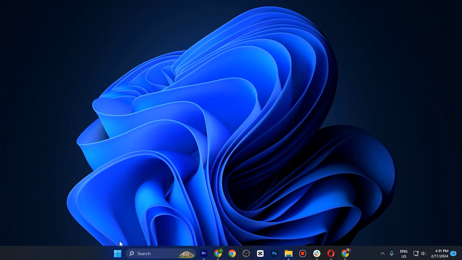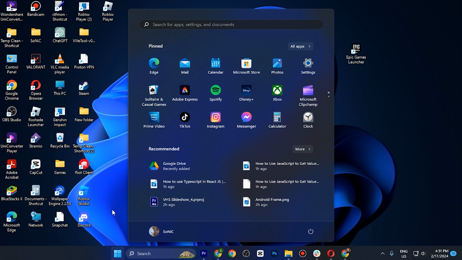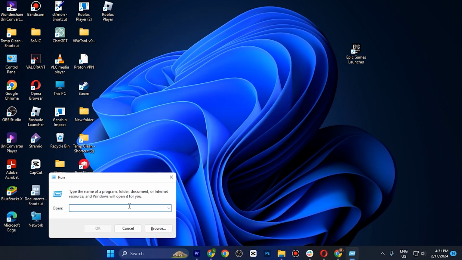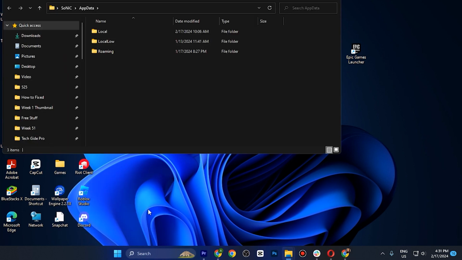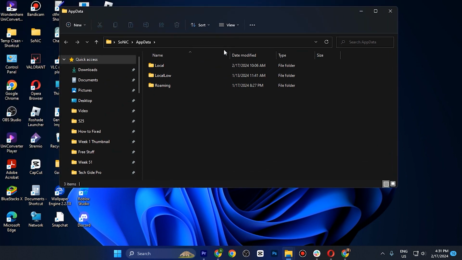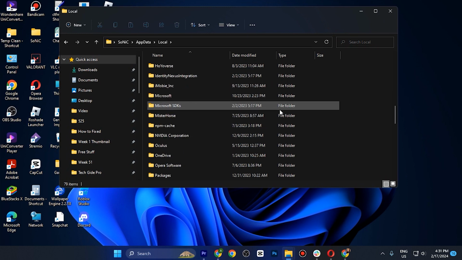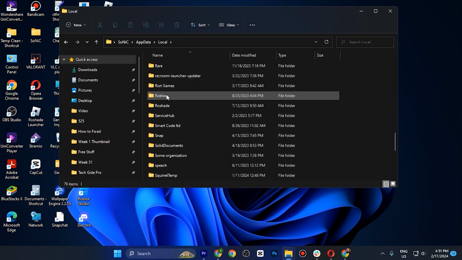First of all, go into your Windows and press Windows and R. Now here in the Run, you have to type AppData and just click on OK. Once you are in, go into Local and from here scroll down until you find the option of Roblox.